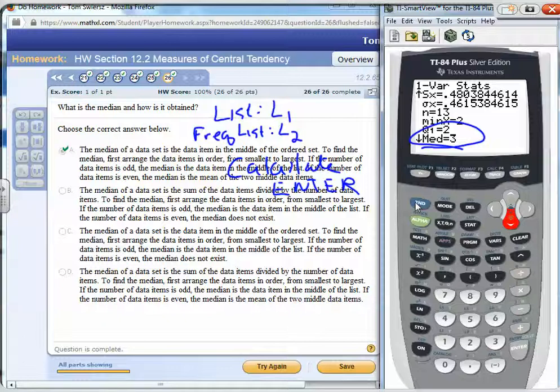All right, this concludes this session, solving problems 24, 25, and 26 from 12.2.